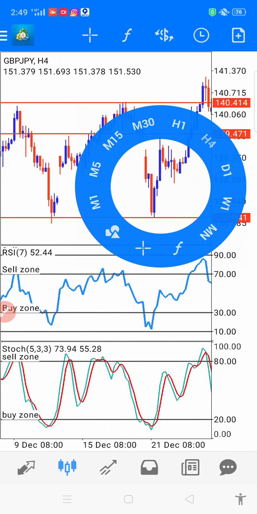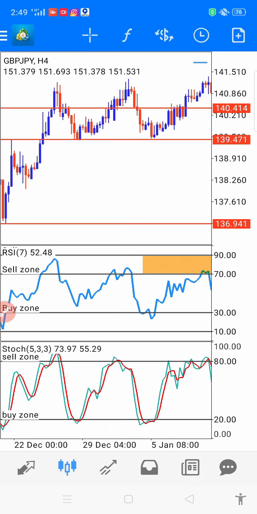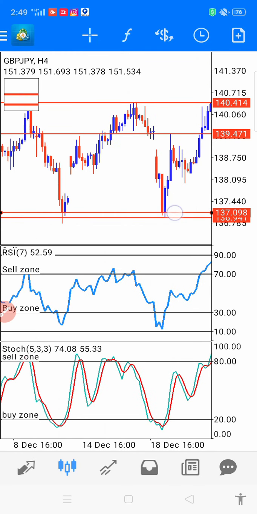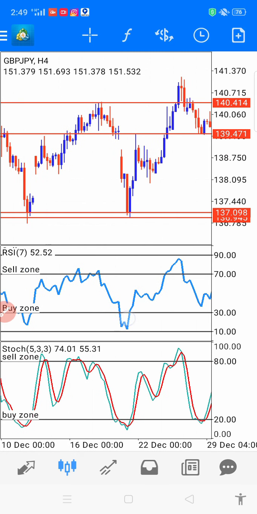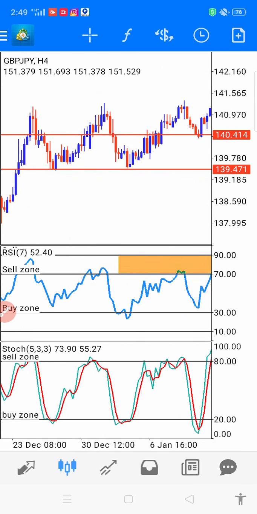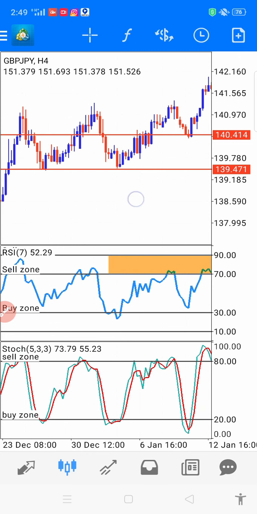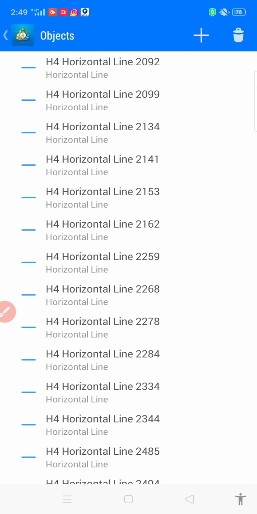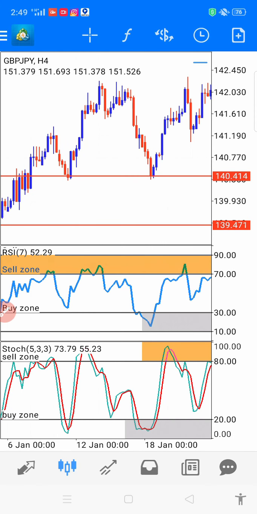How do I draw the zone? There are two ways. You can take the body of the candle. I'm drawing on the body of the candle and the wick of the candle. The body and the wick give me a zone. Now coming to this other side, I'm also going to draw it to the body and the wick. Okay, just a minute.